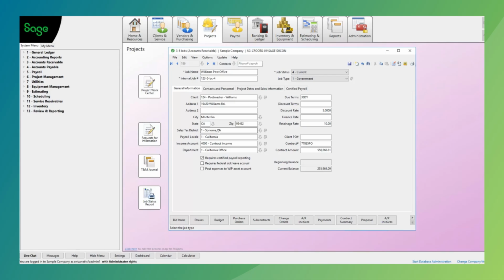Then what we have is called our income account. Where does the revenue need to go when we post the actual AIA progress billing or even a time and material invoice or regular AR invoice? Where does the revenue need to go to?